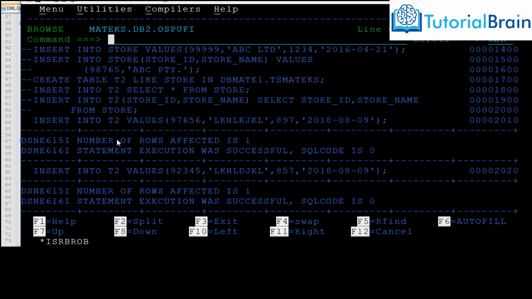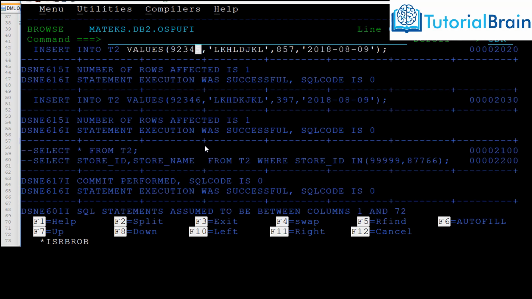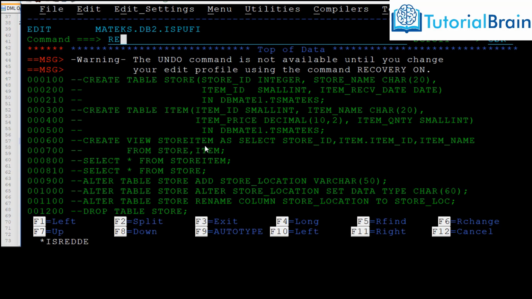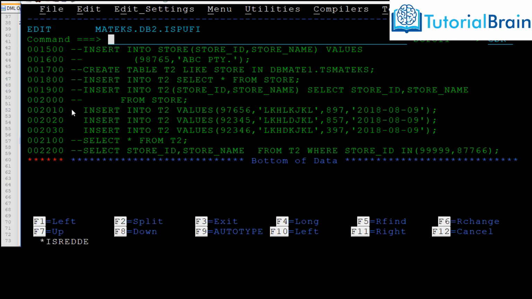Okay, so the number of rows affected is 1. Again it is 1. Okay, so everything looks fine now. Now what I'll do here is I'll just comment these.